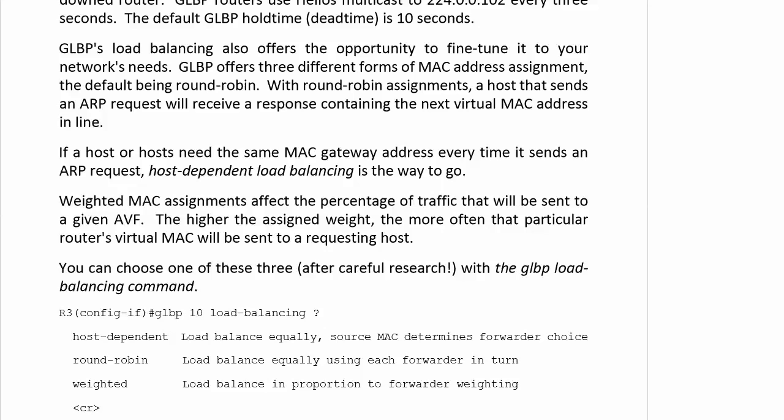Now, I kind of wish we could go into that. I have to stop there because it's definitely not an NA topic, but that is just a fantastic tool because you can really tie your load balancing down exactly the way you want it. Also, as I mentioned here on the board, you can choose one of these three with the GLBP load-balancing command. Sorry, it's all in italics. It should just be GLBP load-balancing. I'll take care of that.